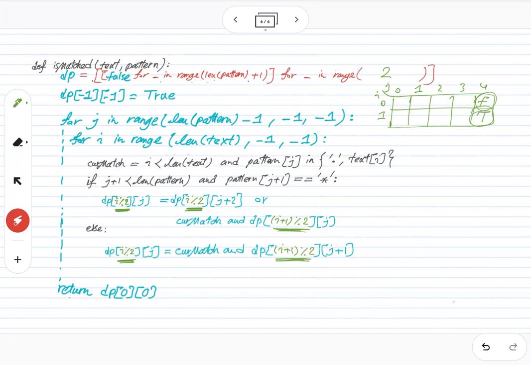So how can we do that? Actually, let me move all of these down. Let me erase this line.